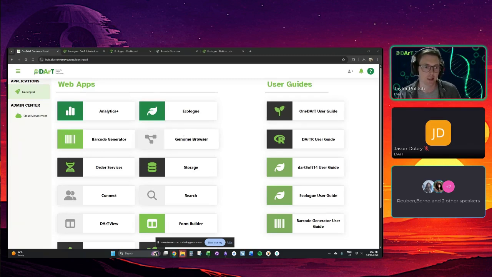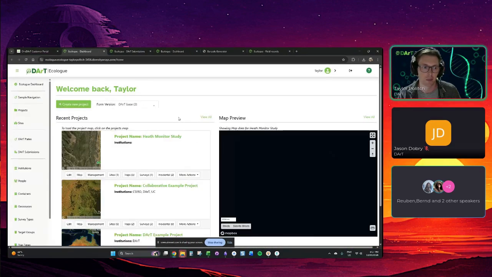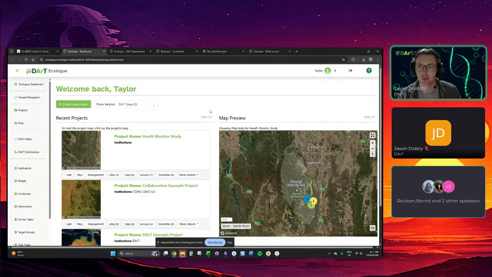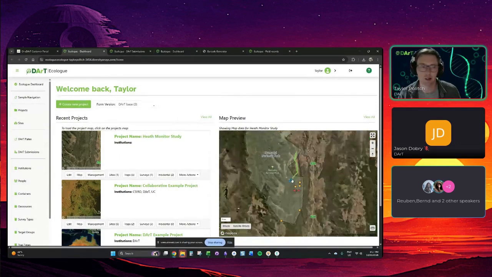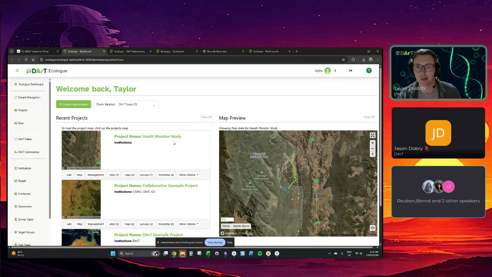So I can access EcoLog from the OneDART customer portal, the launchpad that I've got here. So it's just one of these apps. And here we've got the dashboard. On the dashboard, we can see a map preview of some of the data that we've collected. We've got a survey here and various data collection points. And then we've also got our various projects that we've been working on the left here. And this one at the top, the Heath monitor study, that's got some of the data that Jason had used for his work on Heath monitors.